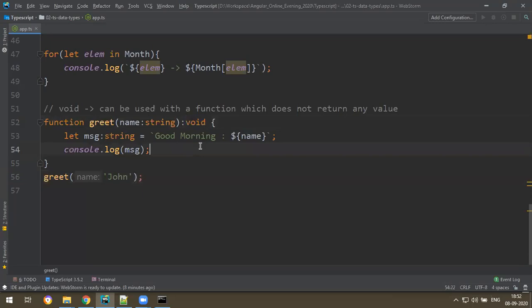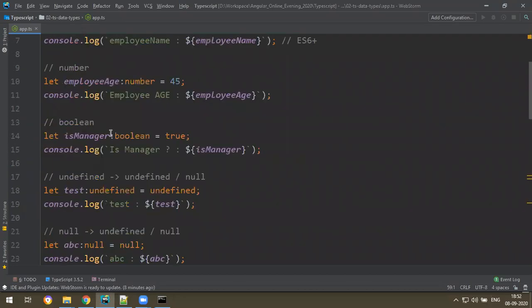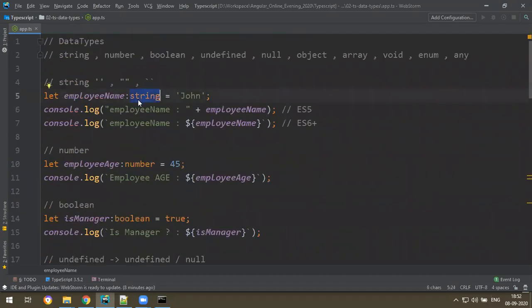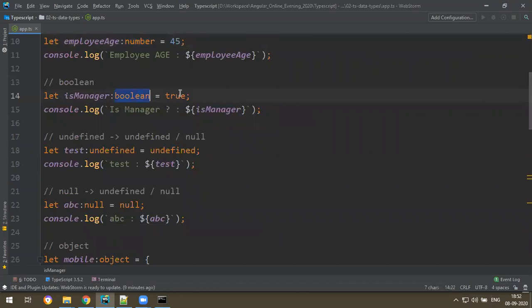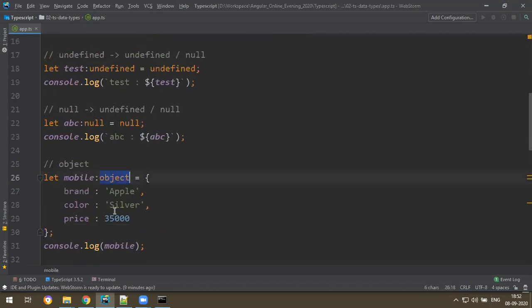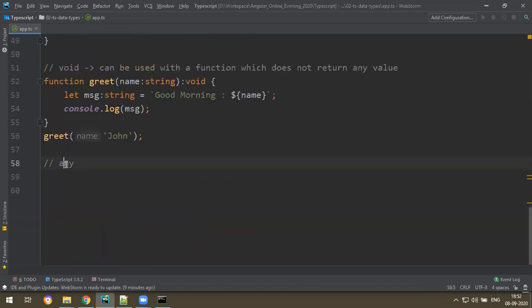If a function does not return anything, you have to declare it. Next, one last thing is any. I think at this point of time you understand any. What is any? Simple. If it is string, you can assign string type of data. If it is number, you can assign number type of data. Boolean, true or false, null. Everything has a meaning, right? Then what is any?